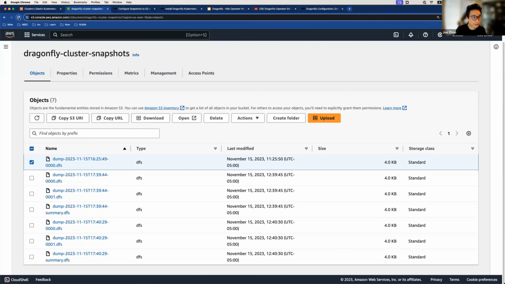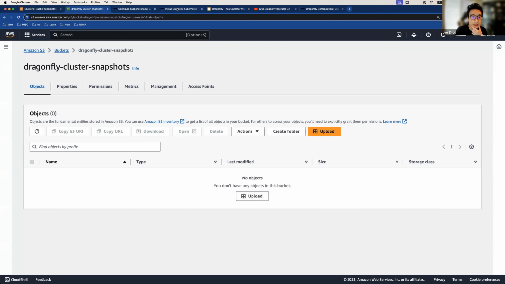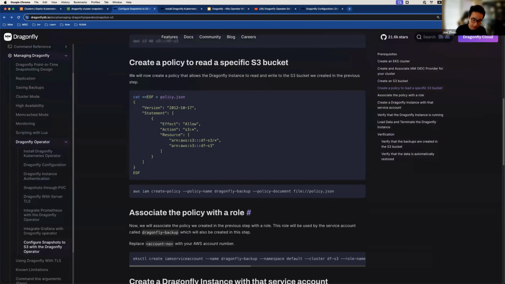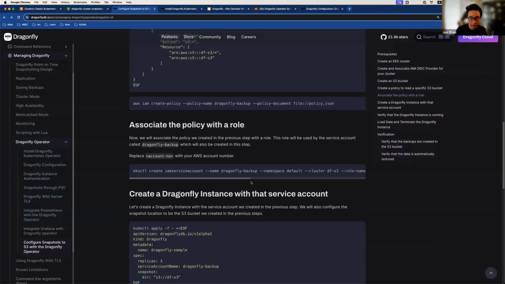Cool. So now I think my bucket should be empty right now, right? Nice. And then we're going to create a policy, and I'm going to create a role based on the policy. And finally, we're going to have a service account based on the role. So all these steps are just here to configure your Kubernetes cluster so that it is able to talk to your S3 bucket with proper authentication.